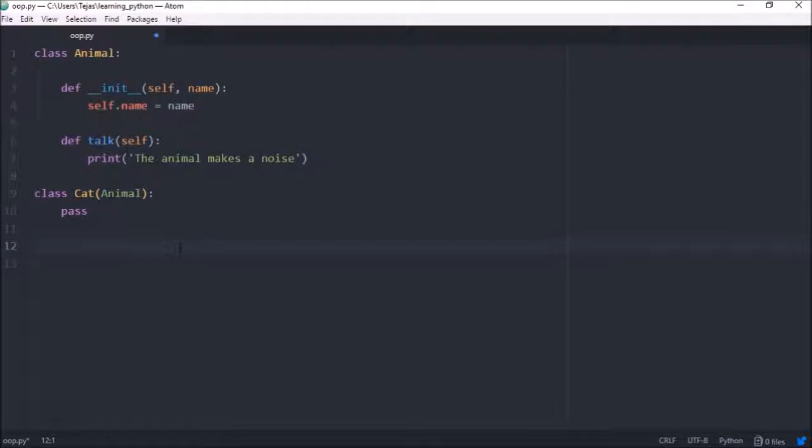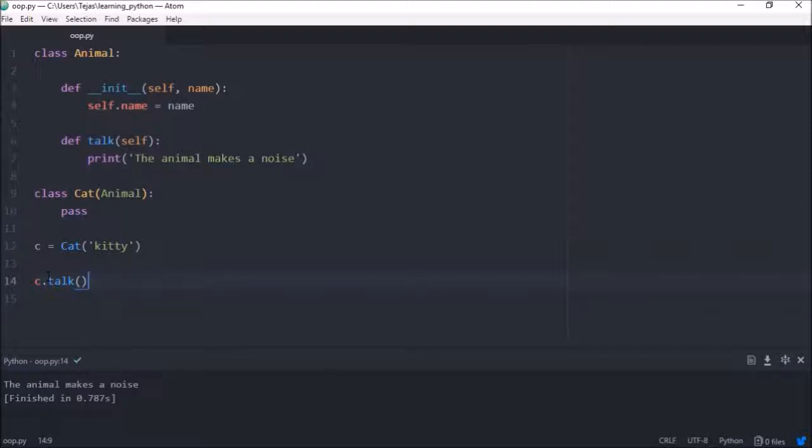Now let's use the cat class to create a cat object. So let's do c equals cat. Now we haven't defined an initializer here, so we'll be using the initializer of the superclass, which is this here. Now that requires a name, so we'll have to pass in a name here. And even though we haven't defined the talk method in our cat class, we inherit that functionality, so we will be able to do c.talk. And let's give that a run, and you can see that it prints out the animal makes noise.